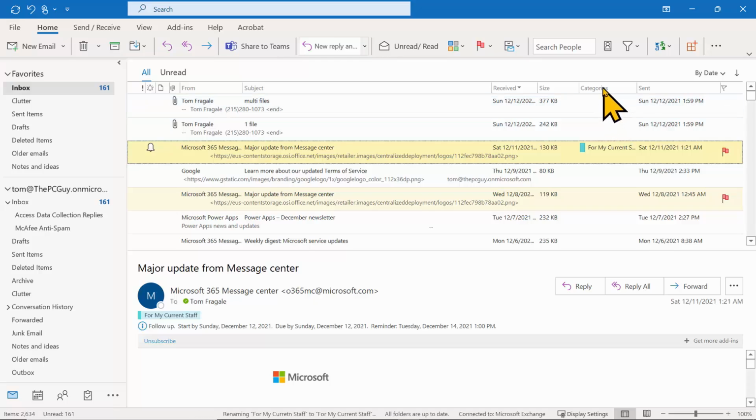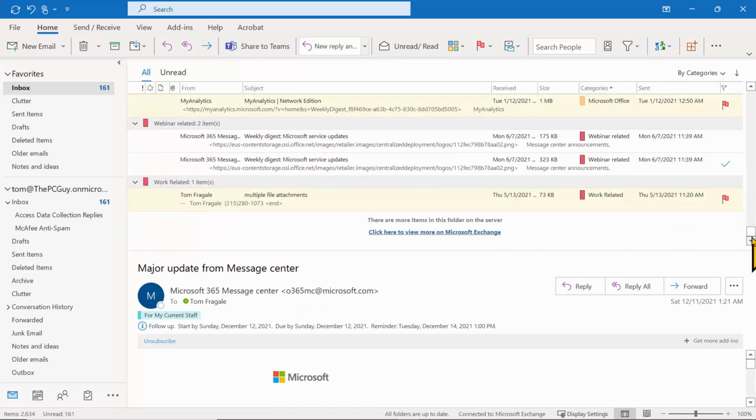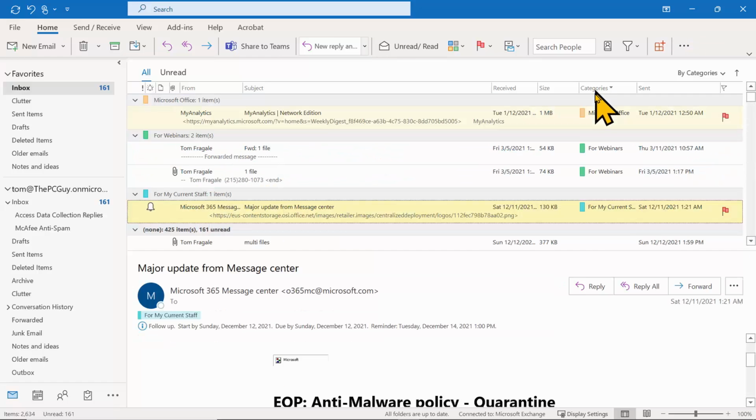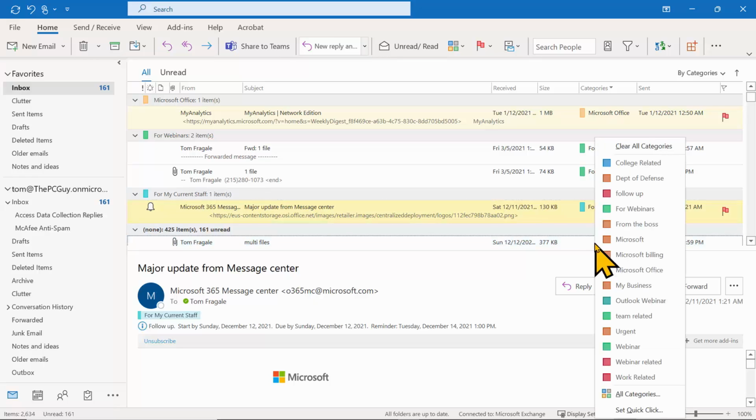Then if you notice, I can sort on that. So I'll click on the categories tab at the top. Then everything with the same category is now listed together. So you move your mouse to an email and you right click on the categories category.